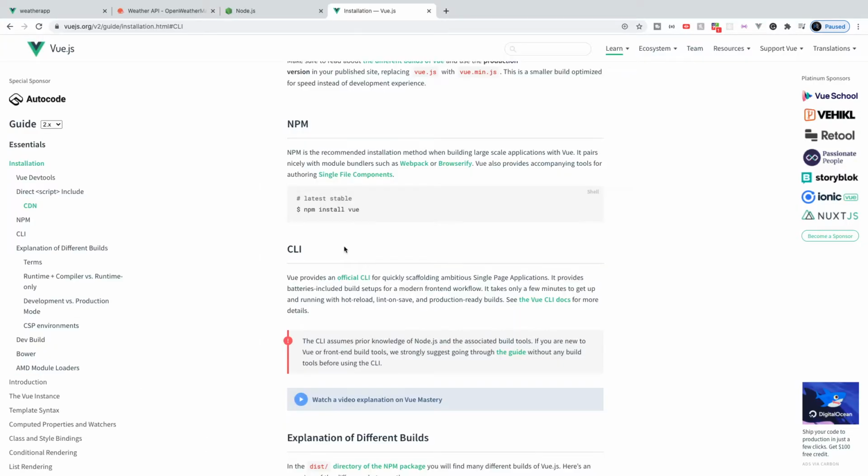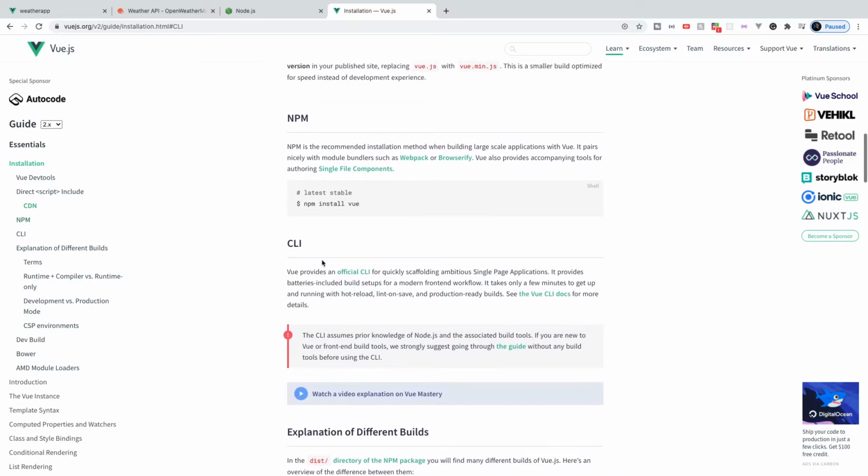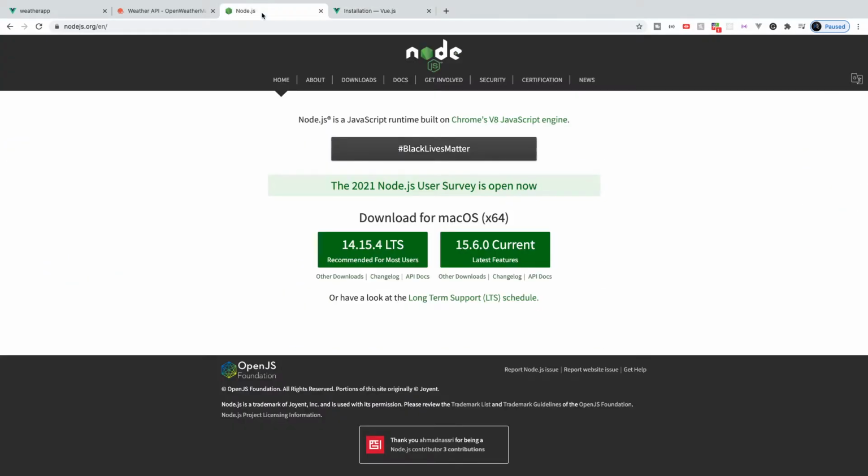Now, the first thing we need to do here is actually create our Vue project. How we're going to do that for this series is using the command line interface, or CLI, and also NPM. So if you don't have Node.js installed on your computer, you're going to need it for this series. So pause the video now and come over to nodejs.org. I'll leave the link down below in the description and download the version for your current operating system.